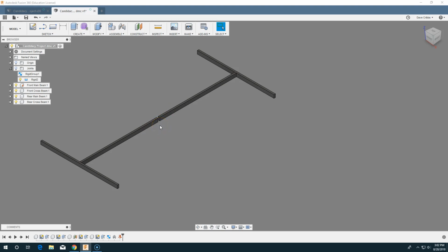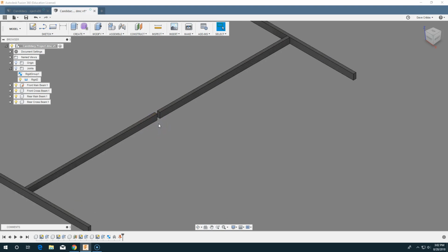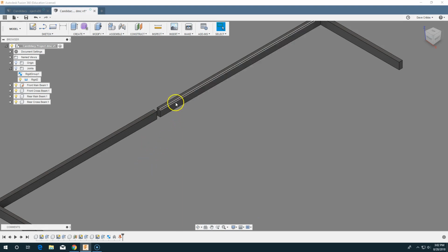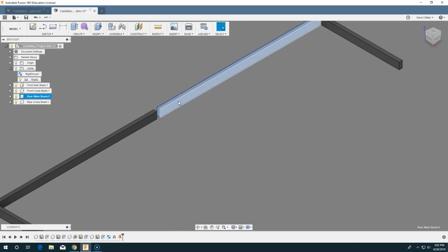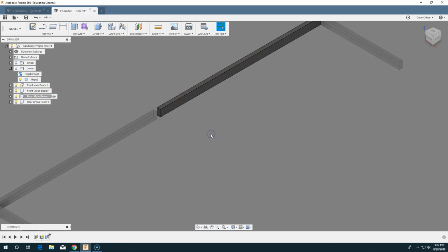This is where we're going to get into the sweep tool. This may be something that you haven't used before. So I'm going to be working off of this component right here, my rear main beam. So I'm going to go ahead and activate that. And then I need to do a sketch. So I'm going to create a sketch on this plane right here, and that's in the middle of that beam.